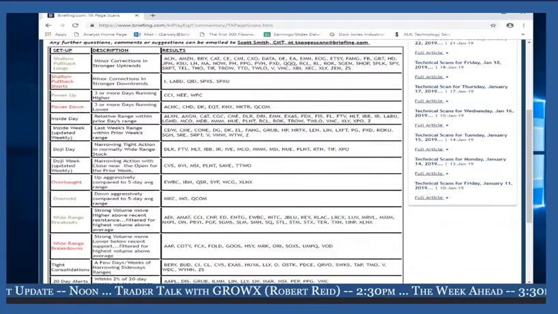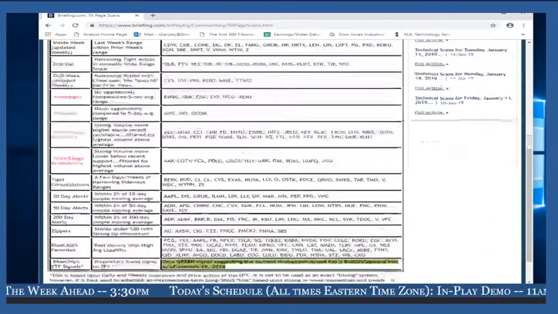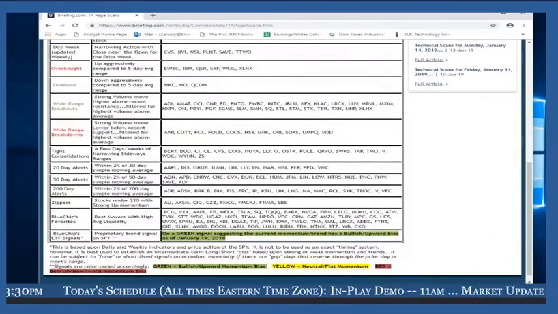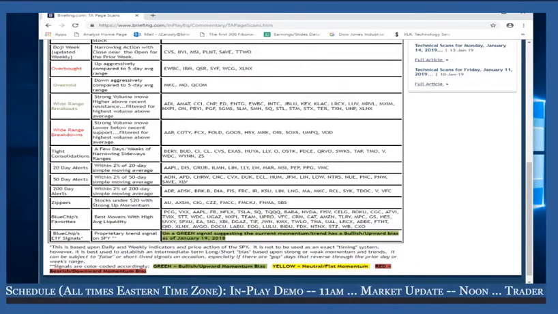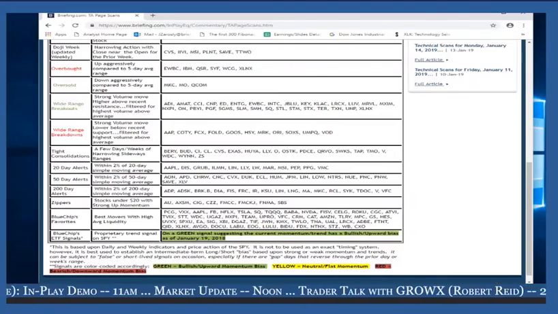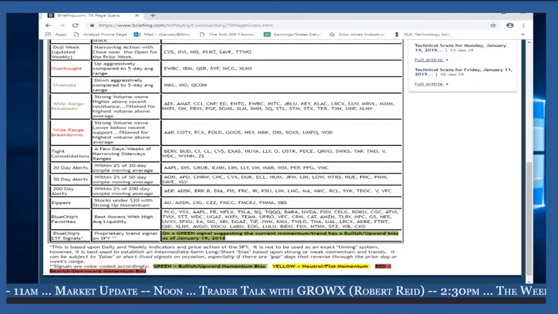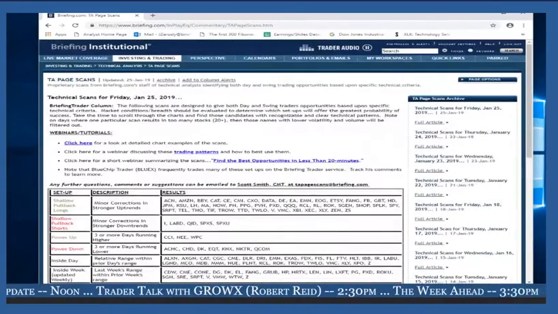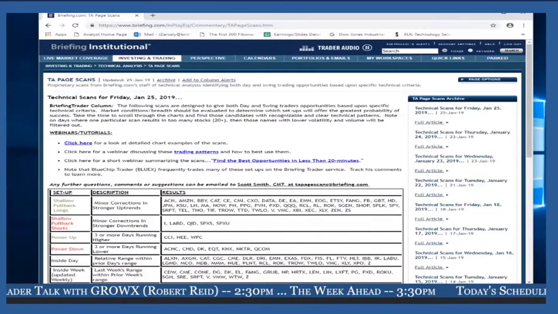This is a great list. It does a lot of your homework for you. You can see here you've got some dojis on the daily and weekly basis, a nice overbought, oversold list. We have some wide range breakouts and breakdowns, and you also get a nice proprietary signal in the SPY here. You can see it moved to green, and that just suggests the backdrop for the market: do you want to be buying dips or shorting rallies? So those will be our TA Page Scans, and those will come out once a day.